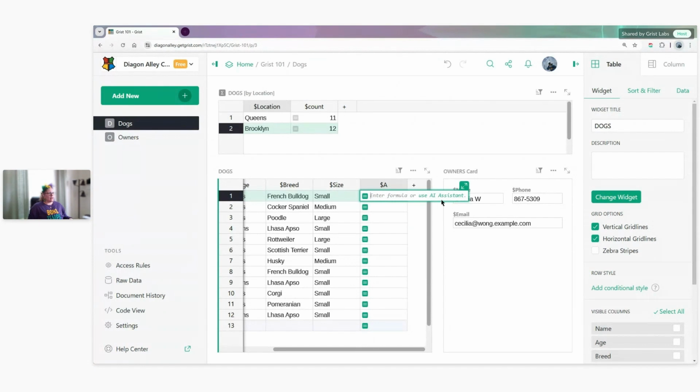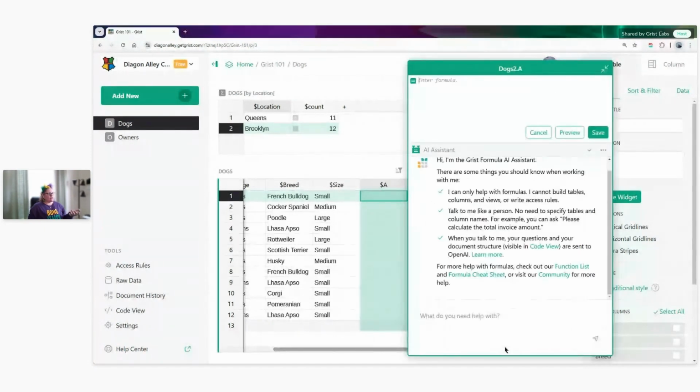We do have this AI formula assistant. So if you're not quite sure what you want to do, you can always click this green text that says use AI assistant, and then you would describe what you want in the formula, and it will help you create the formula.